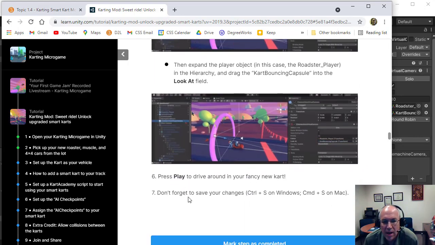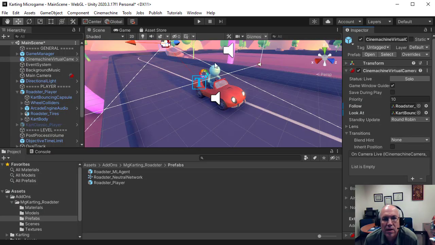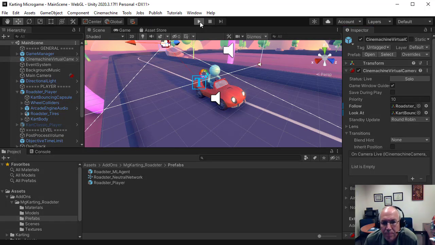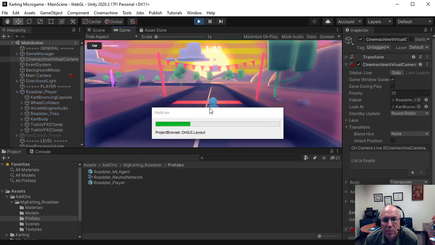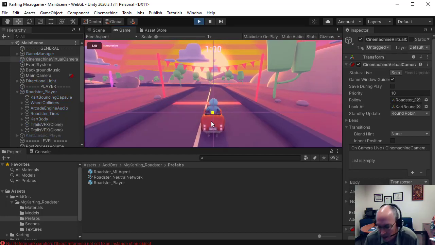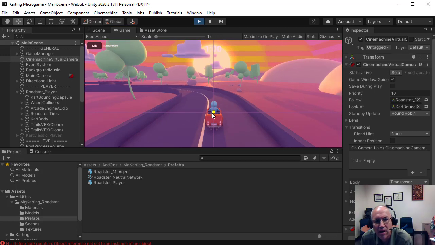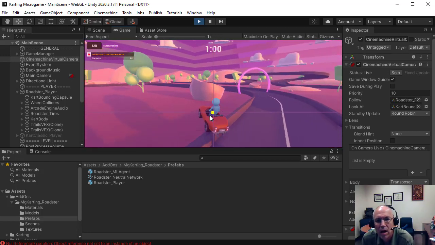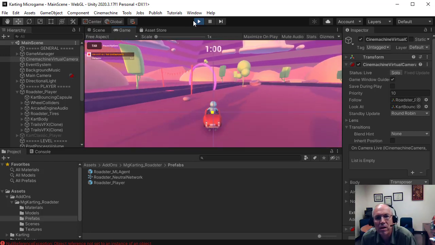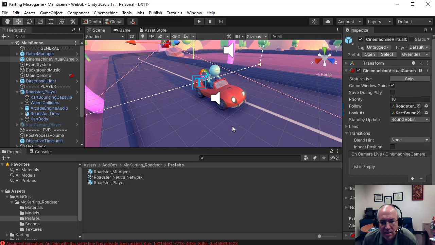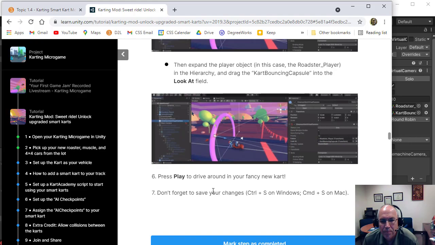And then we want to play and save this stuff. So again, I can just do File, Save to save this scene. I should be able to then play this scene and run. And so hopefully it'll be playing now with my new roadster car here, so I can drive that around. See where I go. Okay. So that seems to be working okay. And so now I can mark this step as completed.